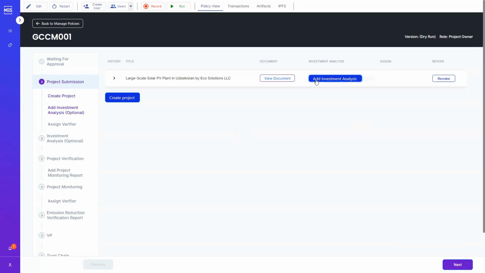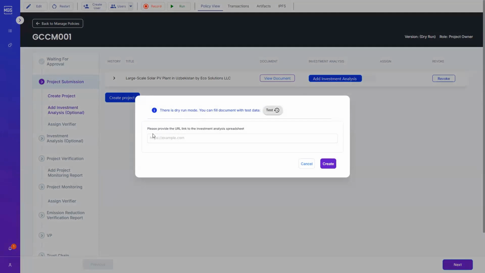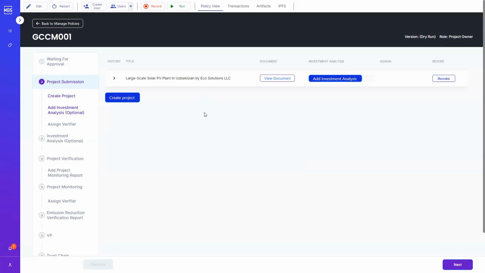This is optional. We could click it just to see what's in there, but you would be providing a URL link to your spreadsheet that has that investment analysis, and you could always add that in here, click create, and it'll be shown to the administrator and the verifiers, but this is optional, so we're not going to be submitting that today.